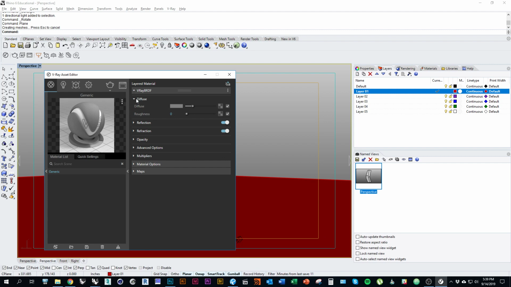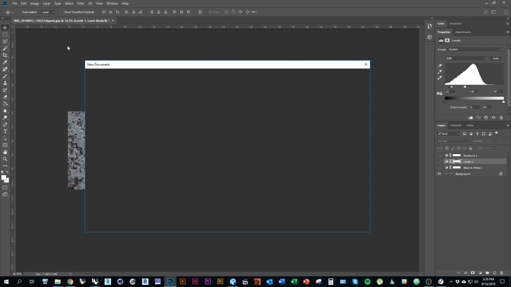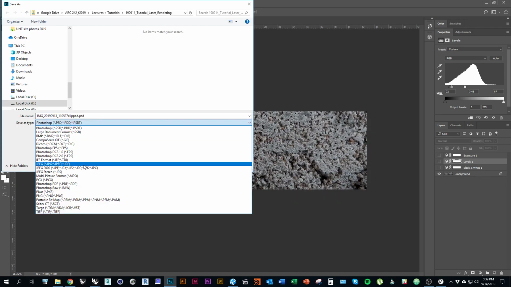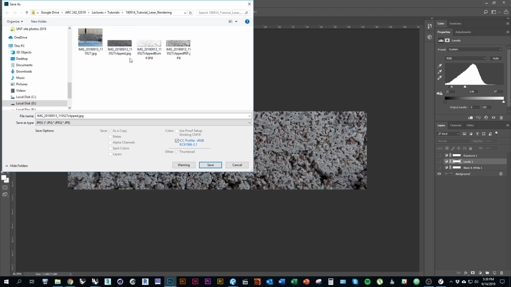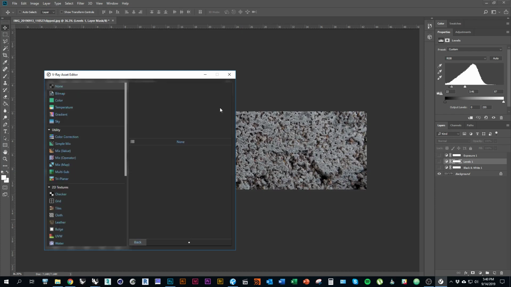And the first option I have is what's called the diffuse, which means either the color, you can see that color, but I can also set this to a map rather than a color. And that's what I'm going to use my texture for. So first I would save this file, save it as a JPEG, and I would save that as my diffuse channel.